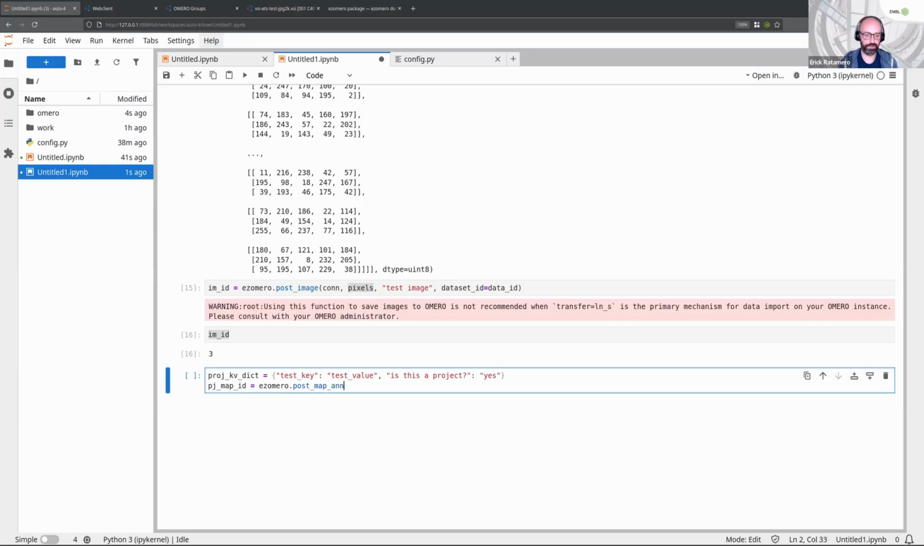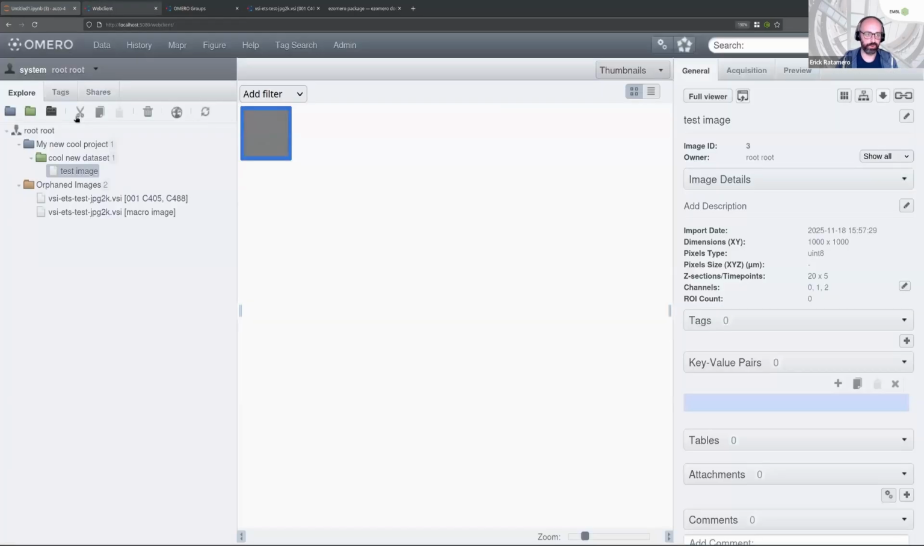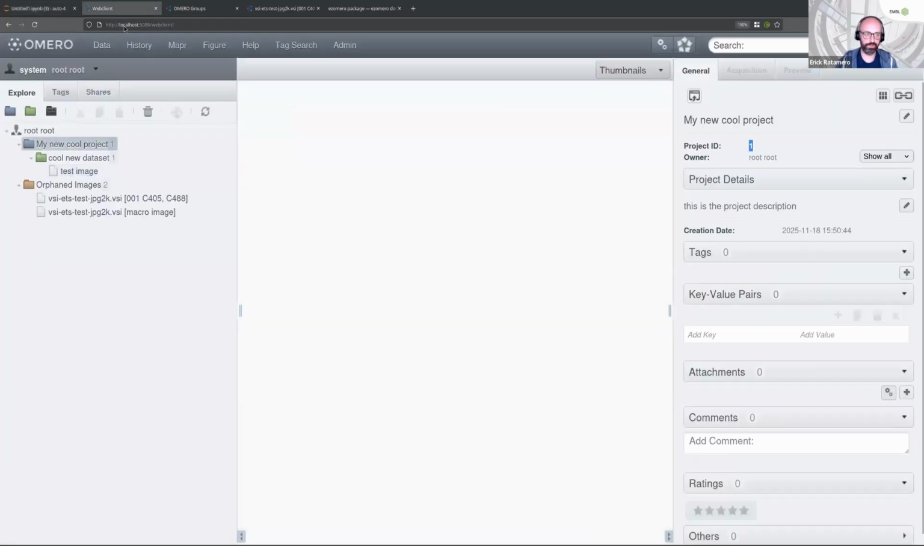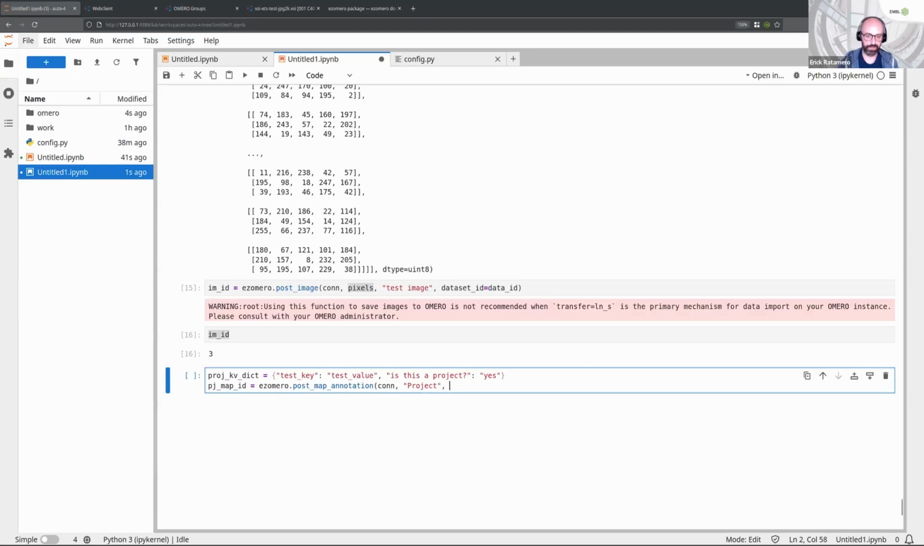Post map annotation, just the one. I need the connection object. I am going to send this to a project. Let's have a look at what the project ID we created was. It was 1, but we don't even need to know that because we have that stored in a variable. And I'm going to pass this key value dictionary here. And actually, I do need a namespace. I'm just going to call it cool namespace. I think that's all I need.